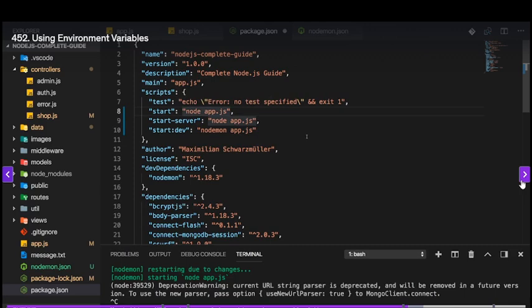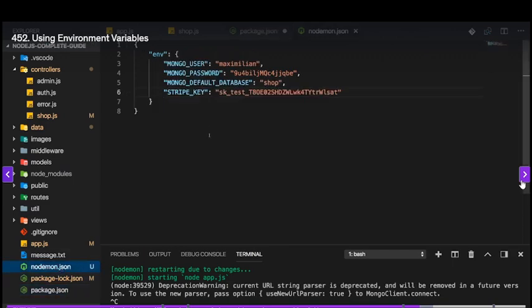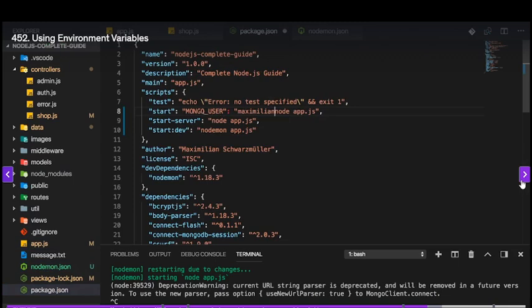So if you want to pass in environment variables here, you also got different solutions. And typically, when using a hosting provider, you can set up the environment variables in the dashboard of your hosting provider. That is something we'll see later. But if you're not using that, well, then you can, as a simple solution, simply take the key value pairs you want to set up and add them in your package.json file in front of the start script. So there you would use MONGO_USER=Maximilian, like this. And you would do that for all the values you want to pass in.